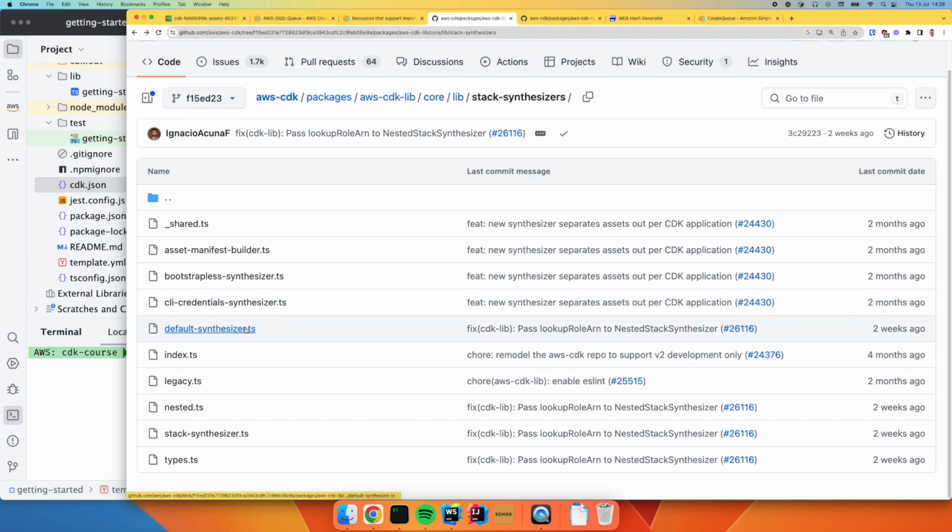And then there's the default one that we've been using for the whole project so far, and is likely to be the one that we will be using for the foreseeable future. I just want to make you aware that there are different synthesizers around. You can find them in the CDK code base at this path if you want to have a look. We're just going to use the default.